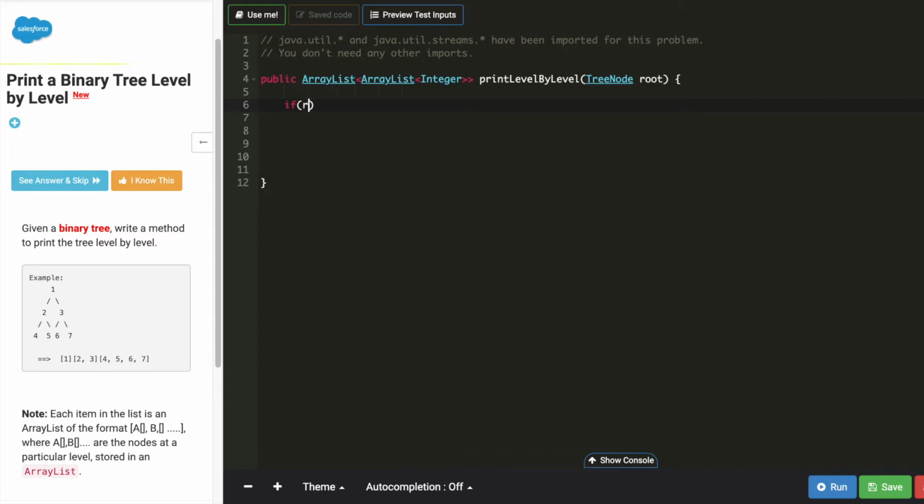If root equals null, then we'll just return an empty array. Okay, I can actually return null also here. Let's see if this will give me credit. So result equals new ArrayList. Okay, and this is actually not a problem. And finally we return result, so this should be okay.